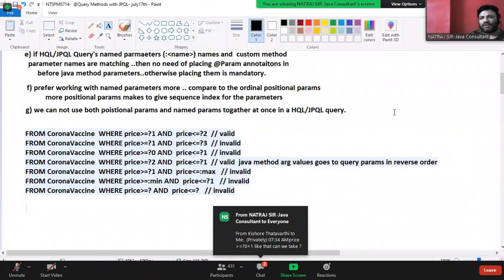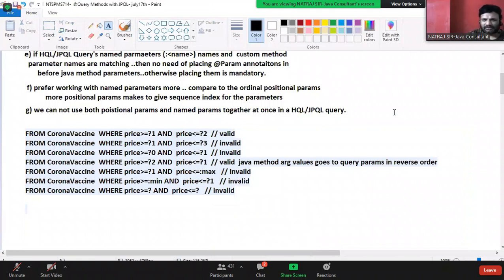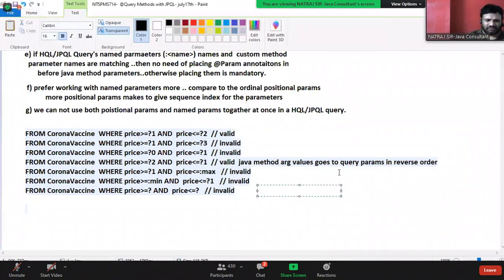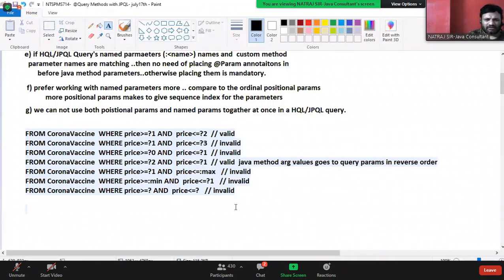Moreover, how can you perform arithmetic operations like this? Question mark 0 is not allowed. Okay, question mark 0 is not allowed. Is that clear?